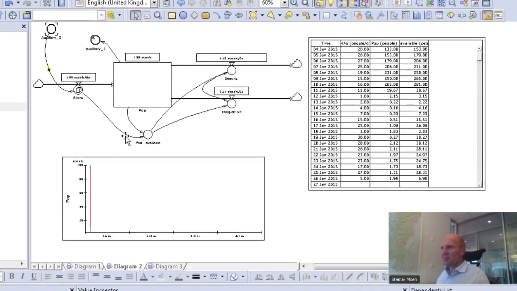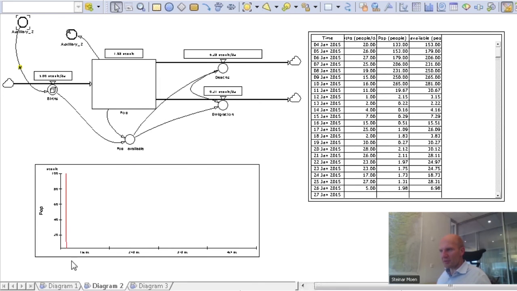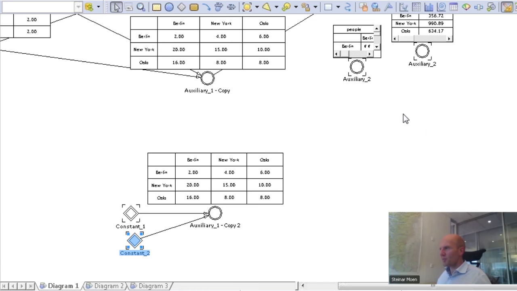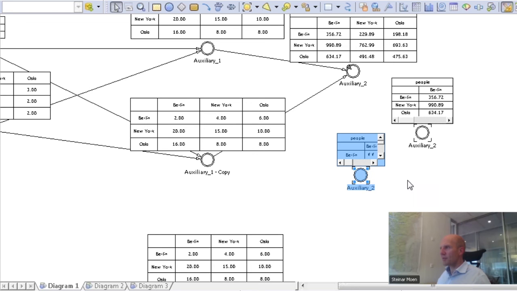So back to the last point we have here, the ref functions. You automatically get a ref function in a connection between submodel and the main model. A ref function is very similar to a shortcut. When I make a shortcut here, you see I have the value of this auxiliary 2 available for other needs. I could make a link from this one.